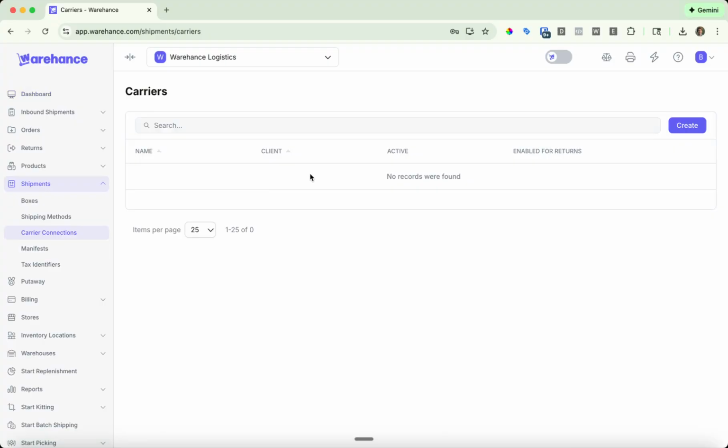Now keep in mind that you can connect a carrier for either your entire 3PL or for one of your clients, and your clients are also able to connect their own carrier connections.